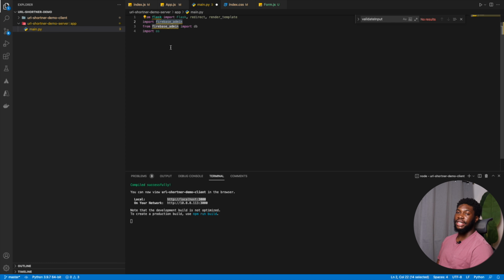We're going to import firebase_admin because we use Firebase to connect to the database, and from firebase_admin, we're going to import db because we're going to use the database, and we're going to import os to get into the application's operating system and render the files for the static pages for our website.